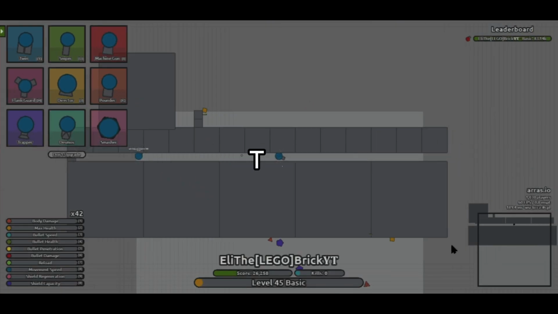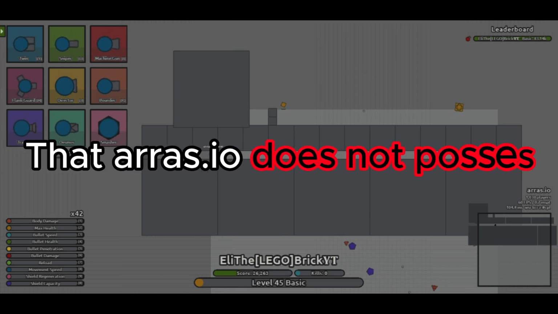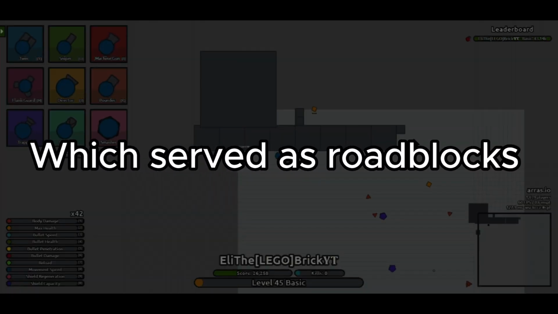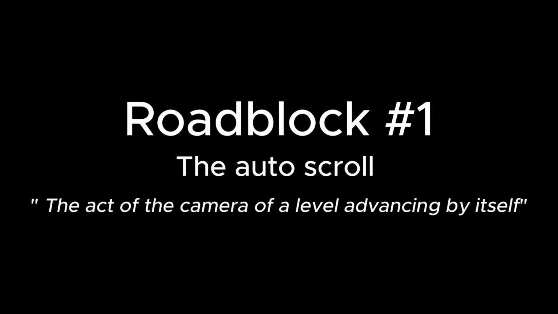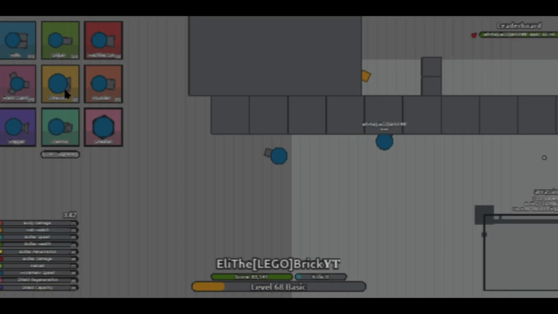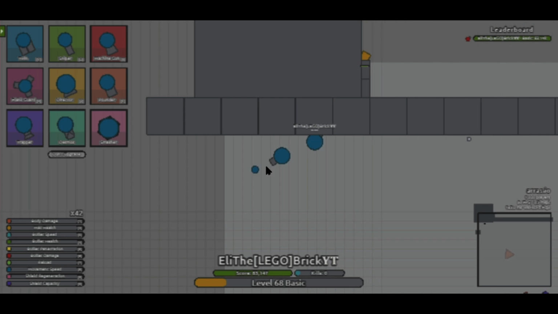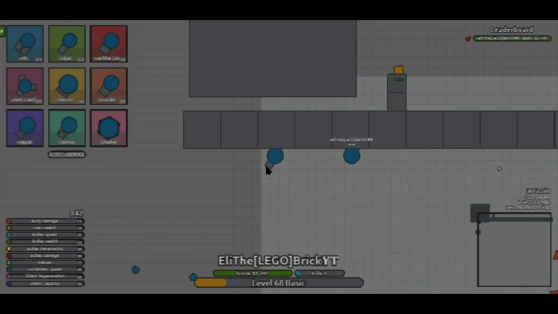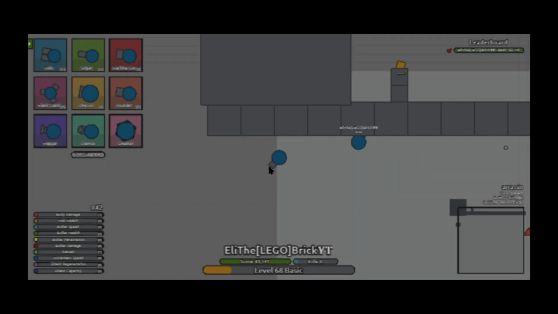There are many features that Geometry Dash has that Arras.io does not possess, which served as roadblocks in my journey. Arras.io does not have a camera control built into it, so we have to move the player with walls to recreate it.